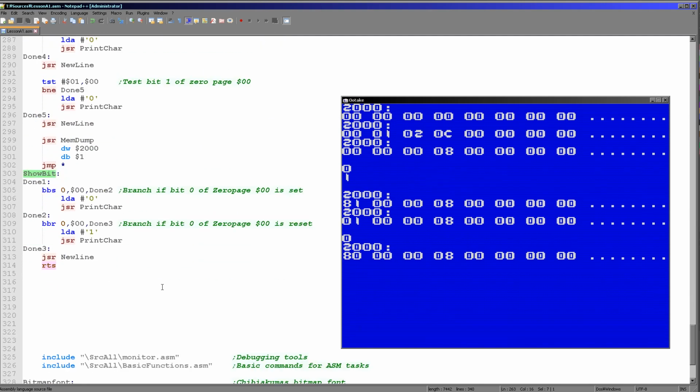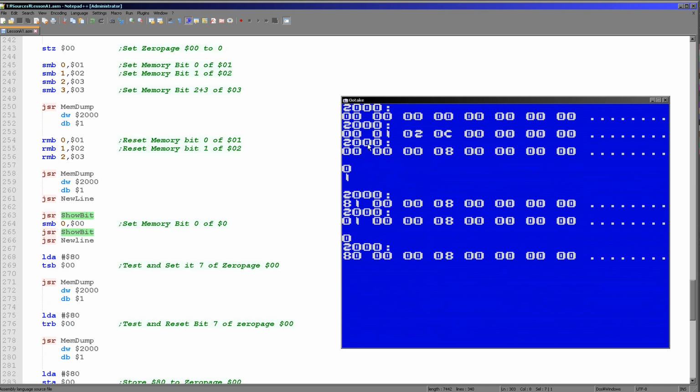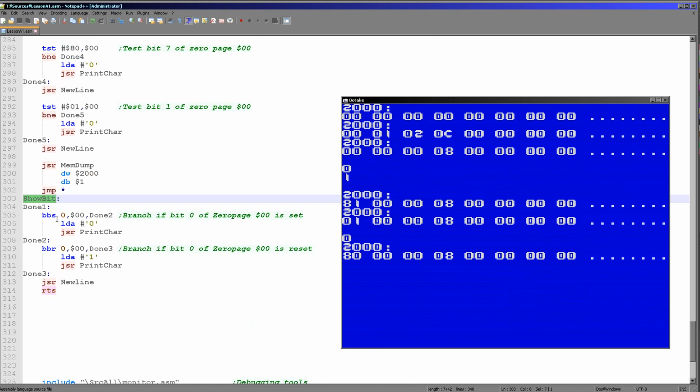Now we're using this show bit command, which is using the branch if bit set command here. And we're also using the branch if bit reset command here, and so we're testing bit 0 and we're showing a 0 if the bit is 0, and we're showing a 1 if the bit is 1 here, and we're just moving to a new line afterwards. So first we're running it with the default value of 0 here, so we are showing a 0, and then we are setting bit 0 of that memory address and running it again, so the second time it's showing a 1, and so you can see we are successfully able to test the bit 0 of memory address 0 using BBS, branch if bit set, and BBR, branch if bit reset here.